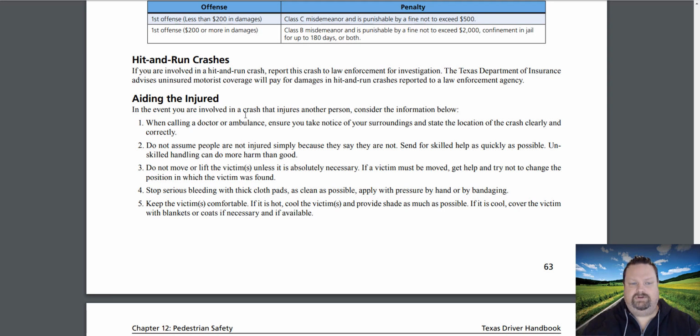All right, in the event you are involved in a crash that injures another person, consider the information below. 1, when calling a doctor or an ambulance, ensure that you take notice of your surroundings and state the location of the crash clearly and correctly. 2, do not assume people are not injured simply because they say they are not. Send for skilled help as quickly as possible. Unskilled handling can do more harm than good.